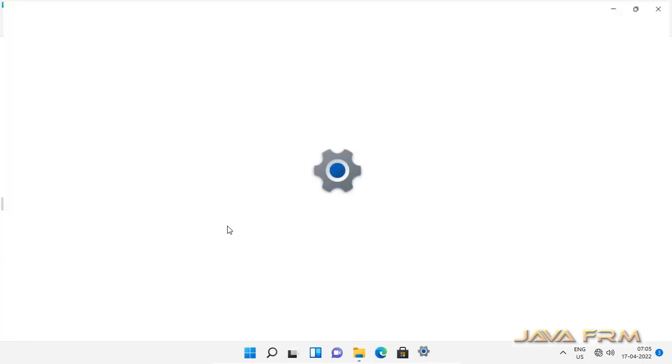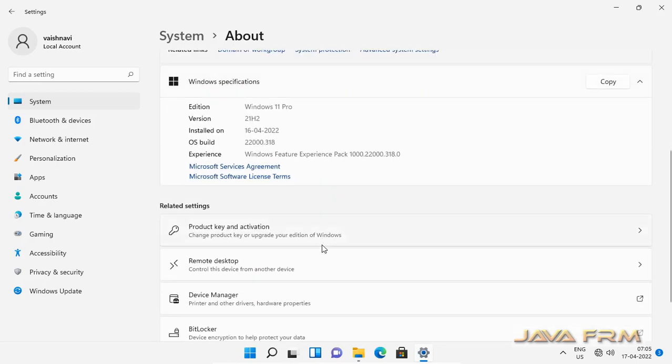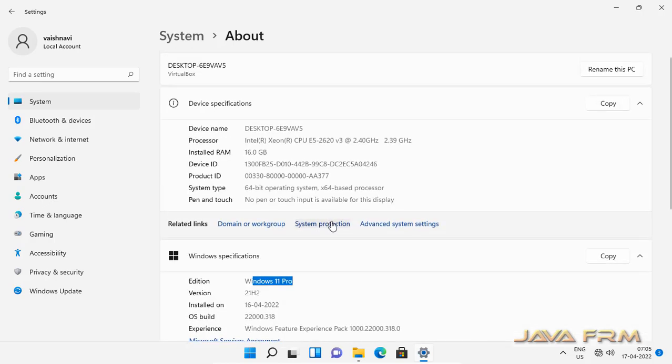Before that, let me show my system info. So this is my system information. I have 16 GB RAM and Windows 11 Professional Edition. The minimum requirement is Windows 11 Professional. Home Edition and the like will not support Oracle Database.